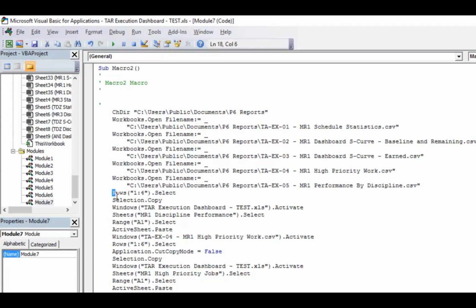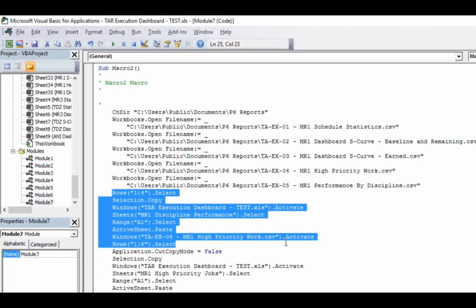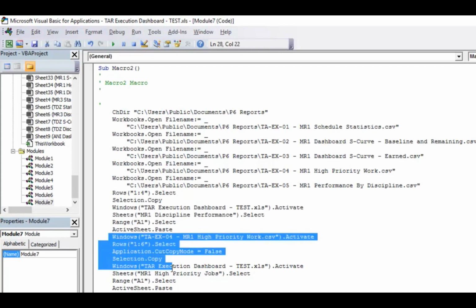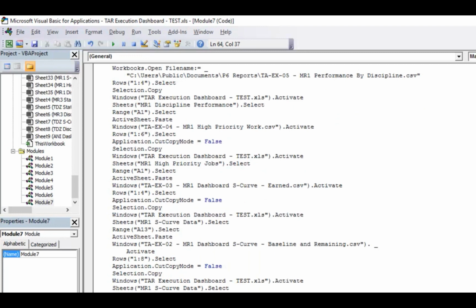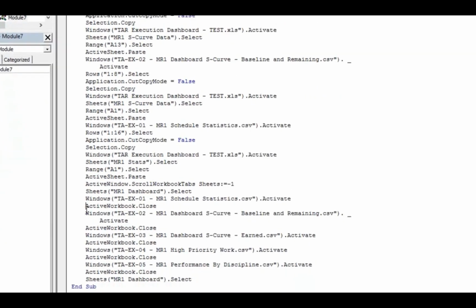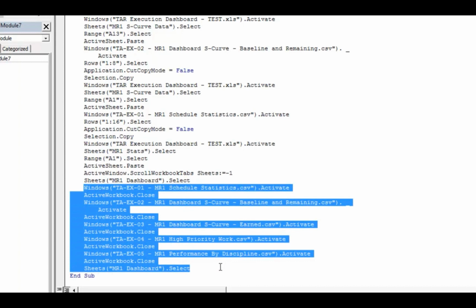Then it goes to selecting rows. This one was in the MR1 discipline performance, and this whole section right here goes and pastes the data into the sheet. And if I keep following the code down, this is all a copy and paste data right here. At the end here, so from there down to here is all the copy and pasting that I was doing. And then I tell it to close the workbooks, the Excel files. So this tail end is where I told it to go through all of 5 of the Excel files and close them.